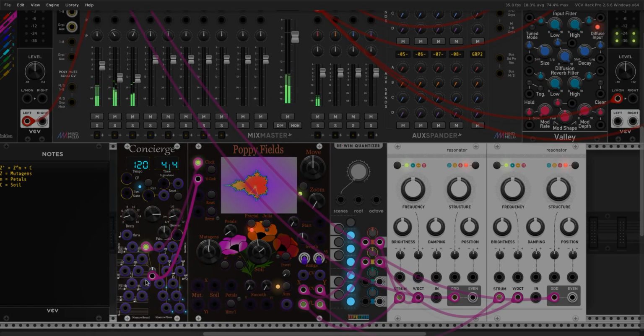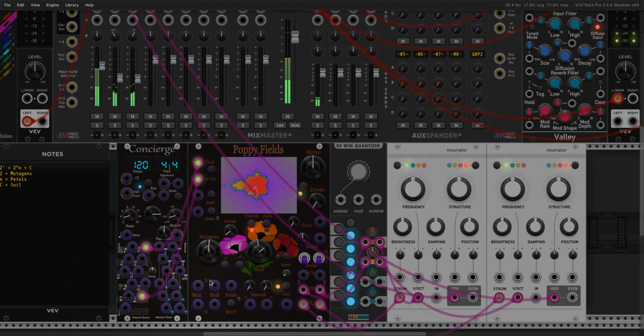Or you can just set it up with rhythm. And now you automatically have a nice little counterpoint harmony going. Isn't that friggin' nice?